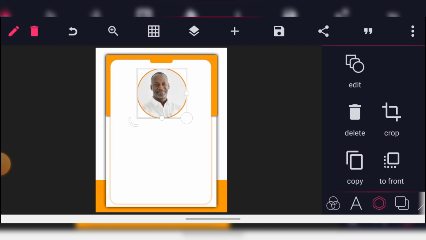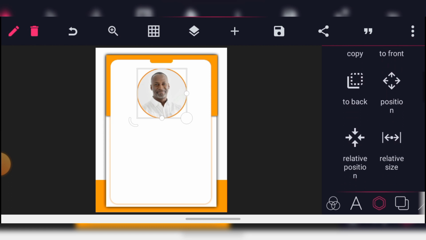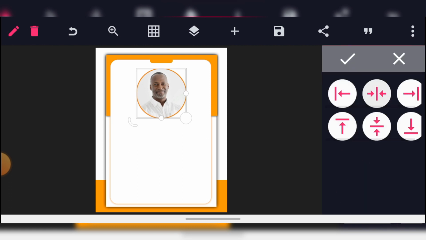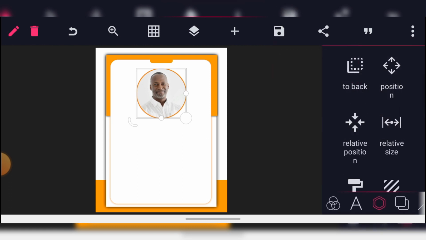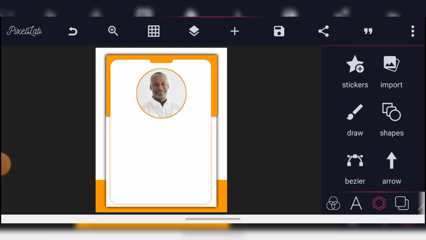So just center align it. We are going to center align by using relative position. And we have something like this. And we lock it. Sorry, let's lock it, and then we continue. We have locked it and we're good to go.